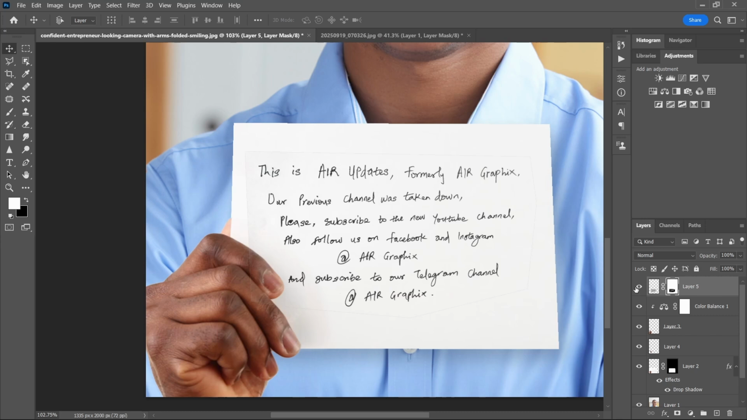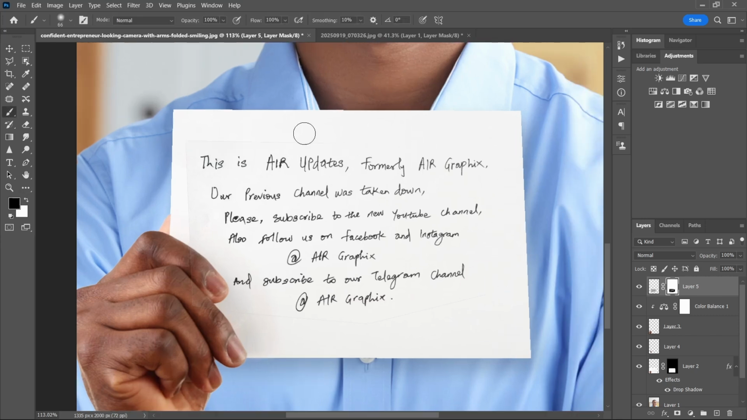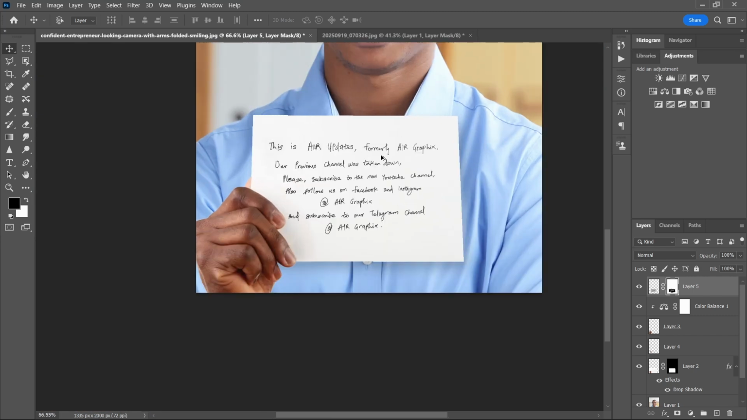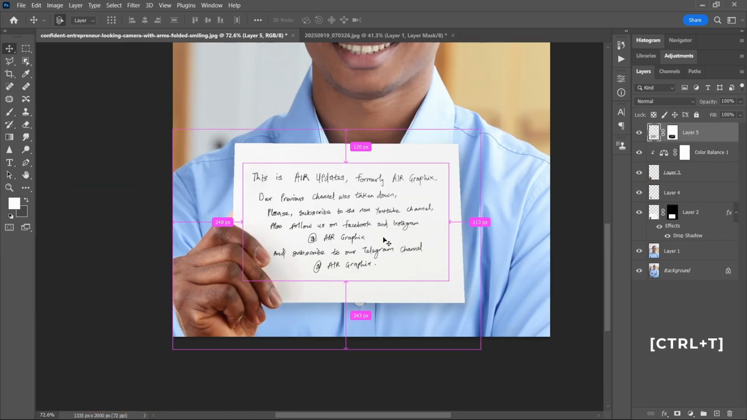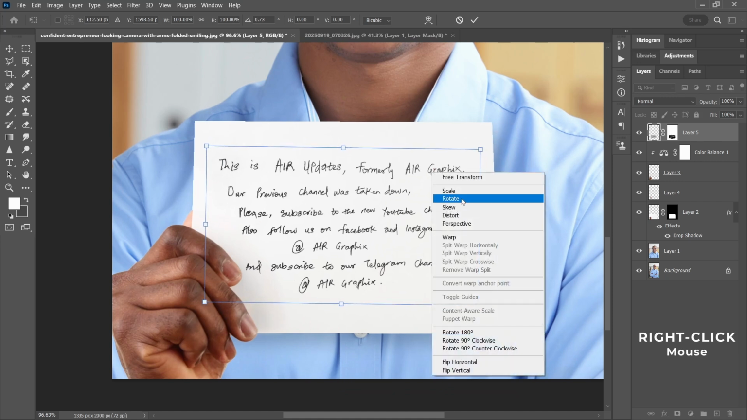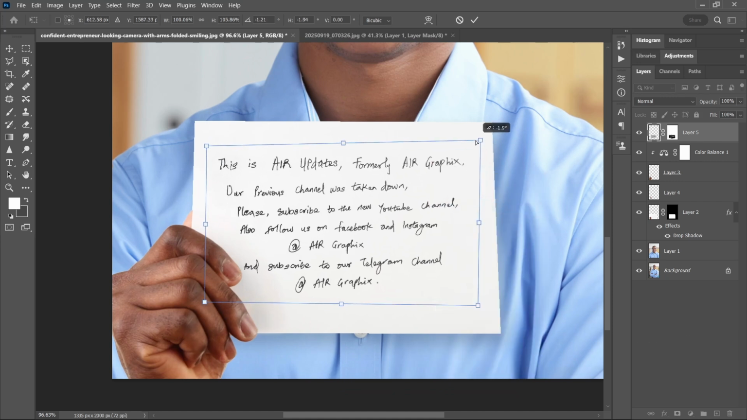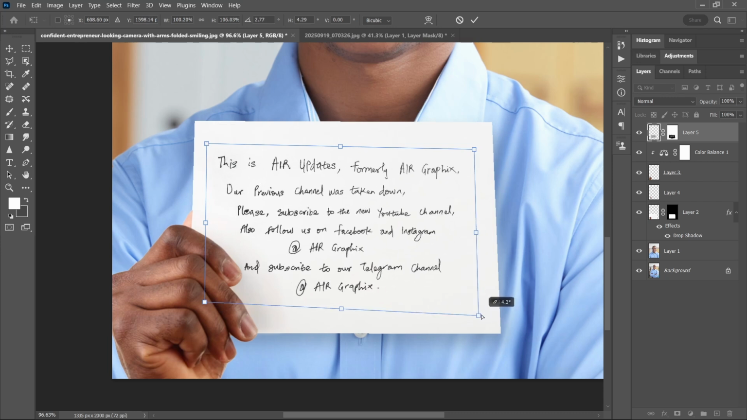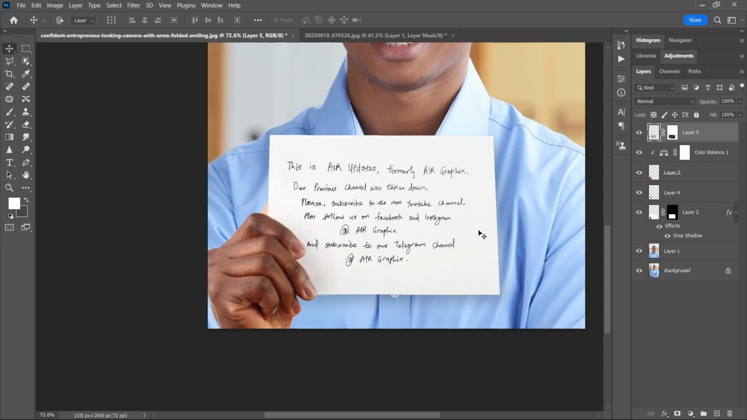Since we already have a layer mask, just take your brush tool, make sure your foreground color is black, and paint out these extras. Be careful not to touch the text. And you can see now that our text is looking quite realistic on the paper. Click on transform, rotate it just a little bit, and you can come to skew. Do this, push this one backward, and make it follow the shape of the paper.